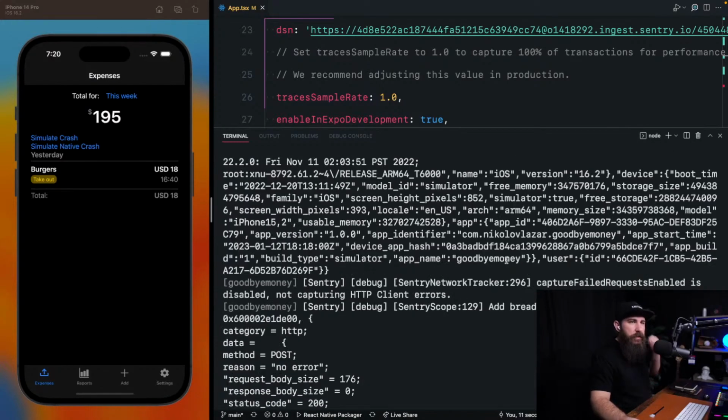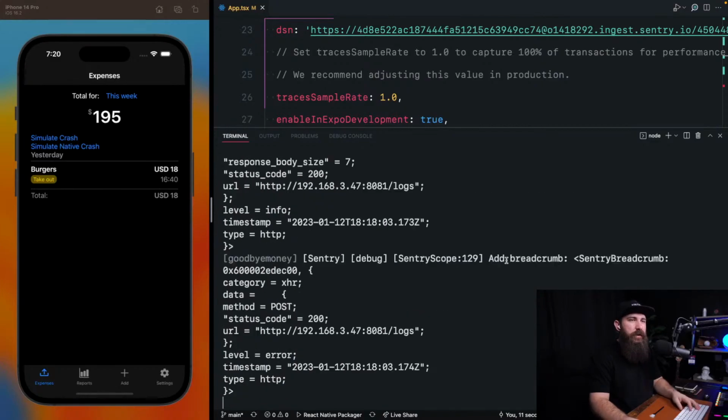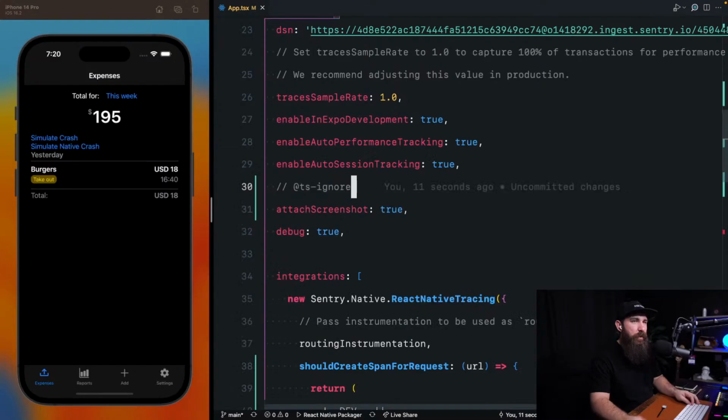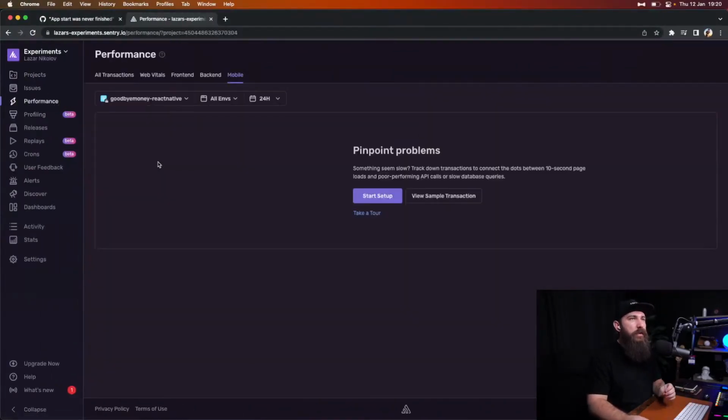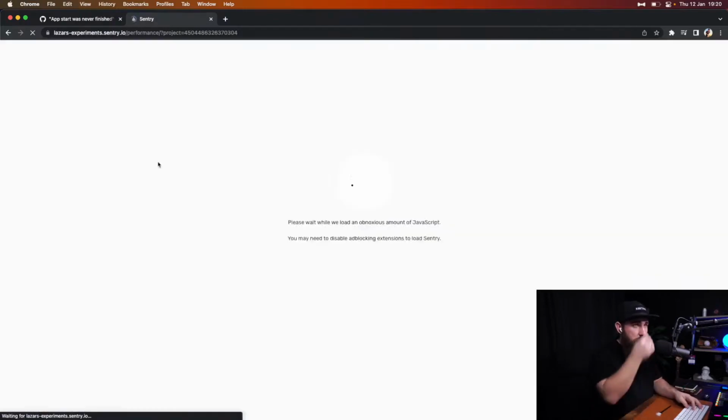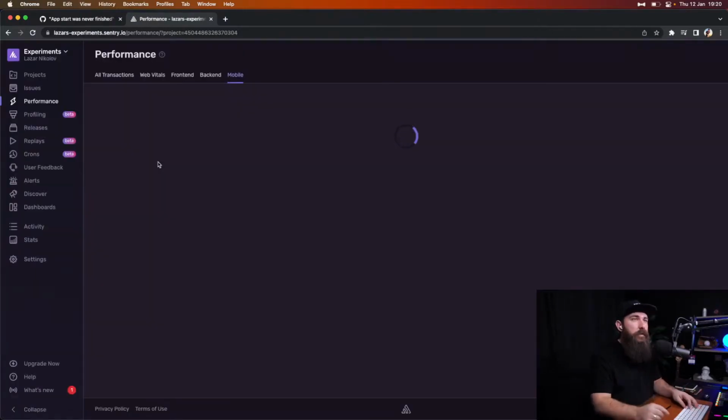Okay, let's actually see, because right now the logger terminal is calm. Yeah, right now we don't create spans for the logger, and that means we're going to see performance as well. Are we going to see? No.